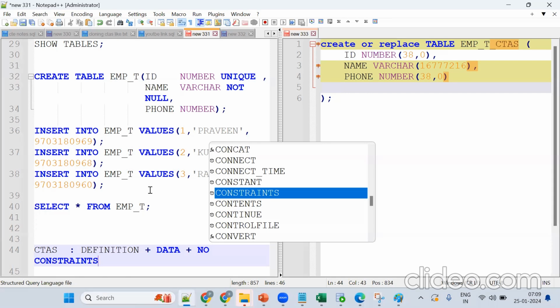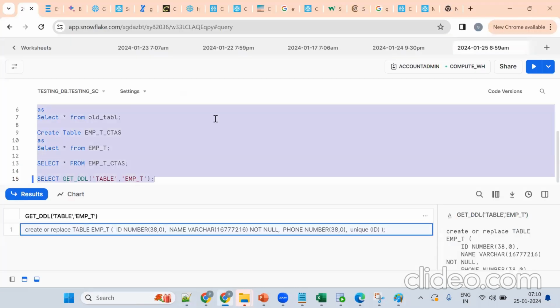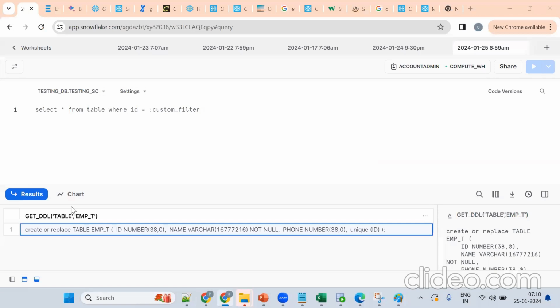Say I'm having one table and I want to take a backup. How can I take a backup using this concept? As of now, we know CTAS in SQL. Is there any other way we can take a backup, any other way apart from CTAS? Anyone knows? Tell me, anyone?